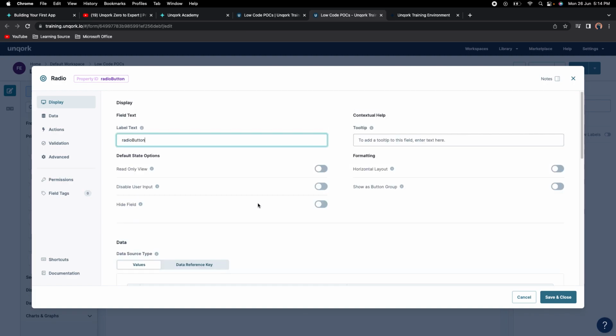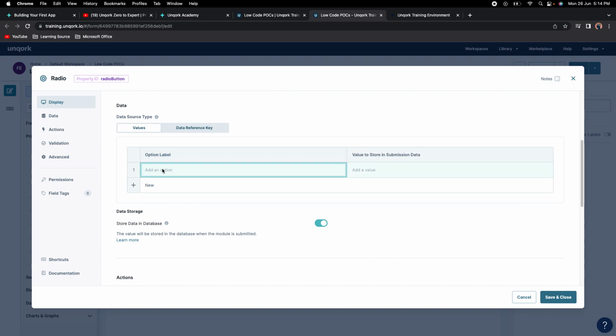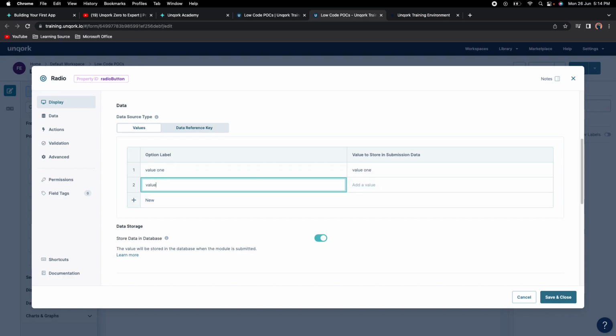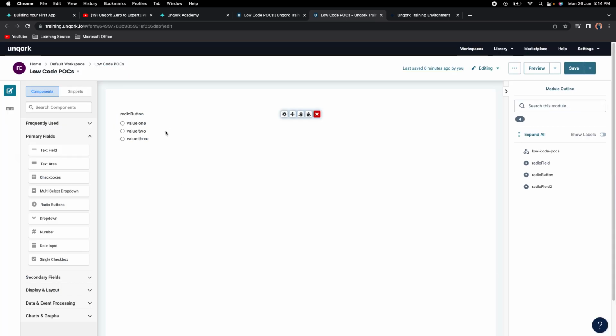As of now we can ignore this. We can just put the values here. So I can put the value as maybe value 1, here value 2, and then we have value 3. So we have put these three values, and if I just save and close, we will go into the details of the other available options. But just to get started, this is how the radio button looks, and it is pretty simple.